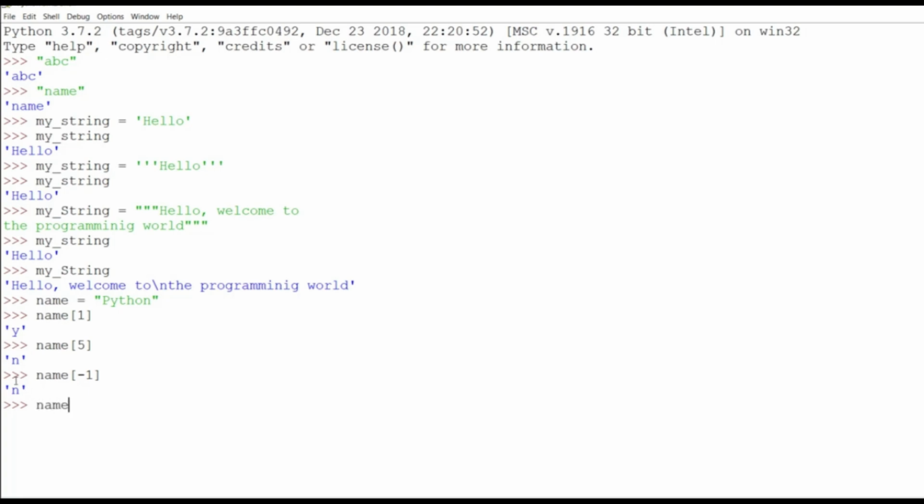If you want this negative indexing from maybe t, if you want t with the negative indexing, you have to count from -1 and decrement in each of these characters. So n is at -1, o is at -2, -3, -4. So if you just pass -4, you are going to get t. So this is the way to just get or fetch the characters from the string.